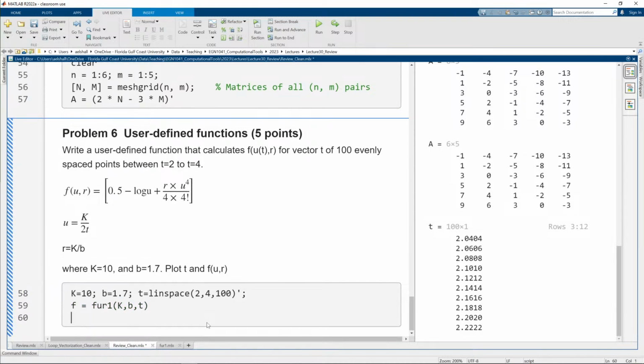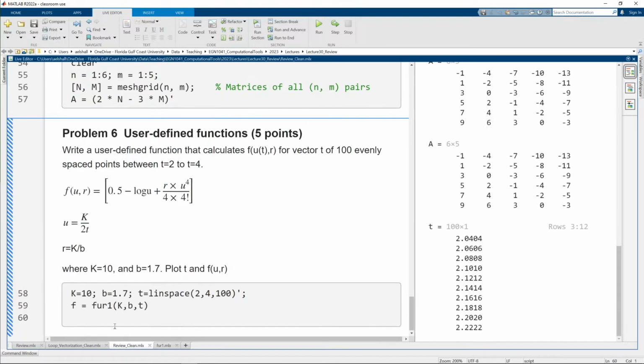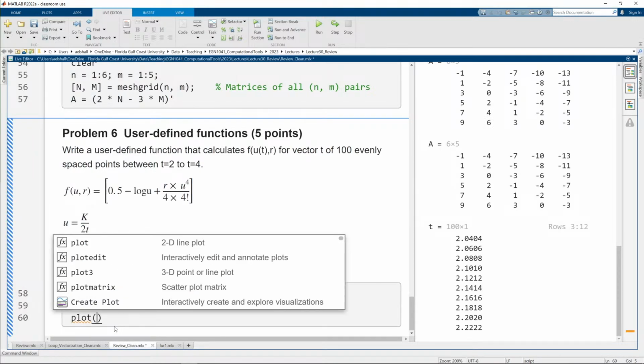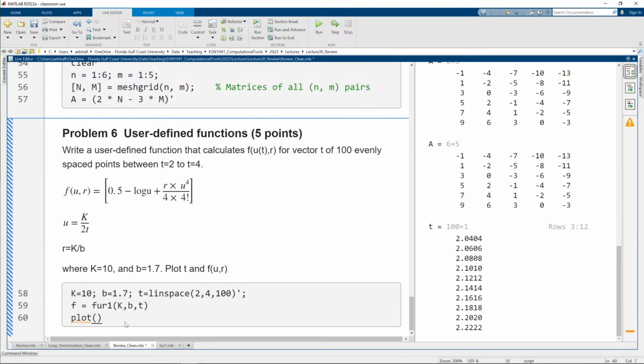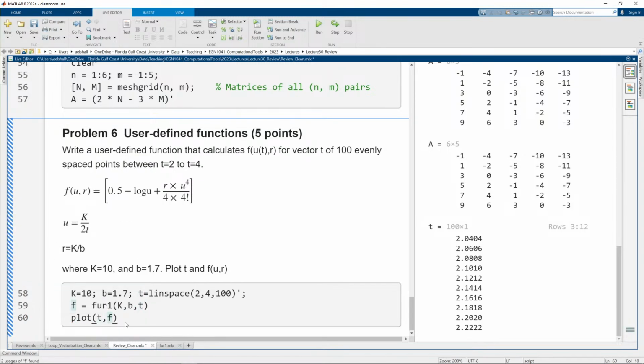The good thing about a function is that your code is very clean, only 3 lines. All the calculation, all this equation and so on, are just here. You get clean code, and then you just plot your t versus f. Let's plot this.